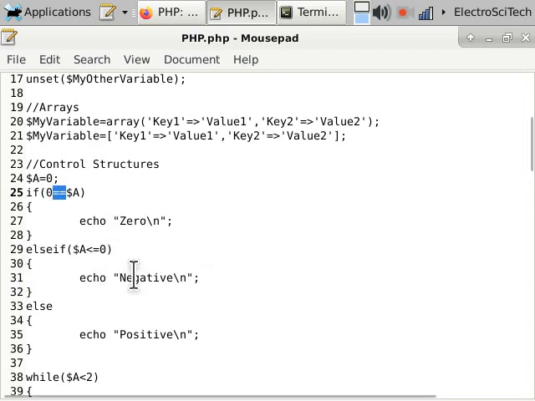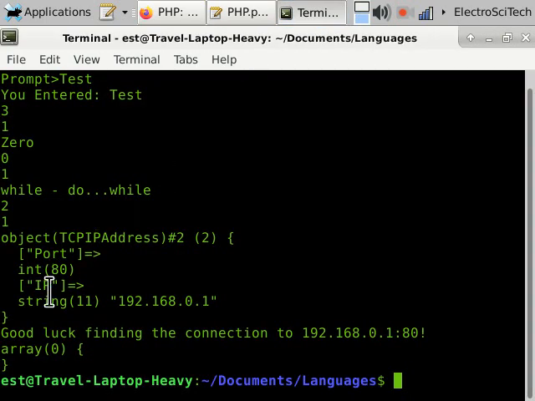And then if neither one of those two run, then it runs the else, which is to show that it's positive. And that's where we have the output right in here where it is 0. Now we're going to see some looping.